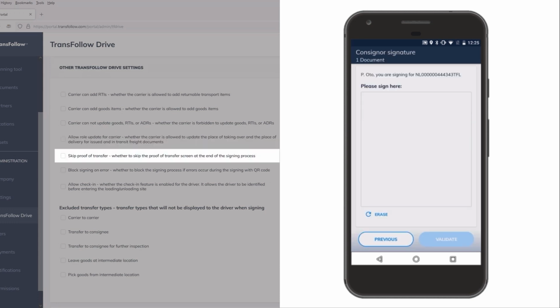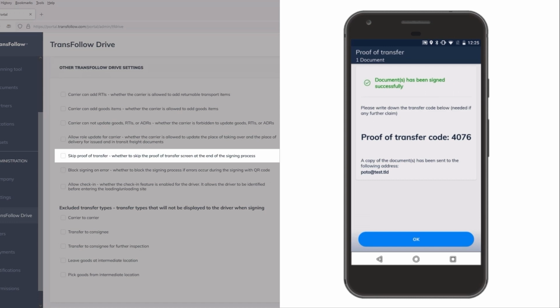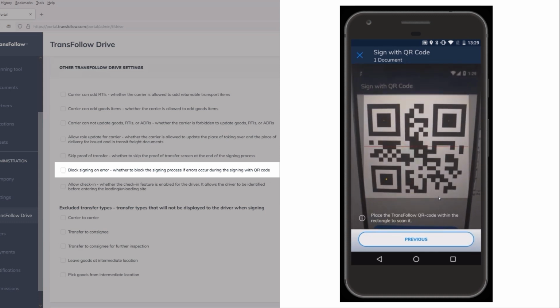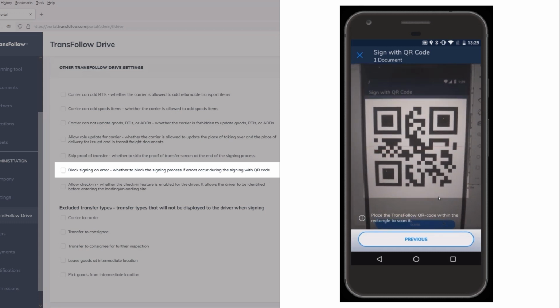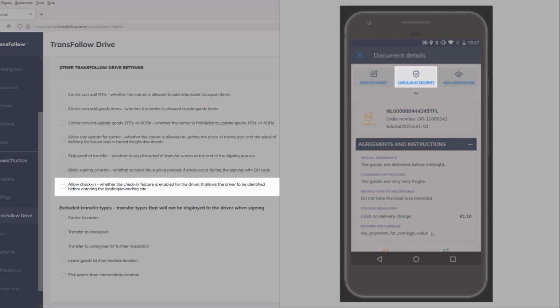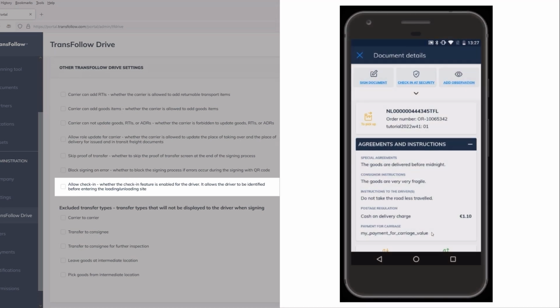You can choose for the TransFollow Drive app to not show the proof of transfer screen during the sign-on-glass signing process if it's relevant to your process. You can set that the driver is not allowed to accept a TransFollow approval in which an error occurred during the process. One example of such an error is that the other party that is signing does not have access to the freight document on their mobile device. And you can enable the check-in functionality in TransFollow Drive when the driver is handling the transport.